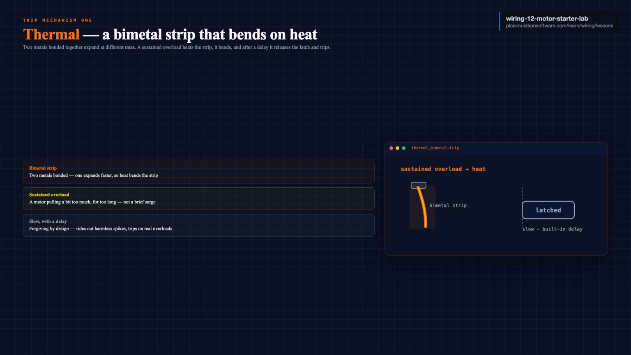The key word is sustained. This is a slow, deliberate trip with a built-in delay. A brief, harmless surge will not trip it, but a real, lasting overload will. Thermal protection is forgiving, and it is exactly what you want for the slow stuff.